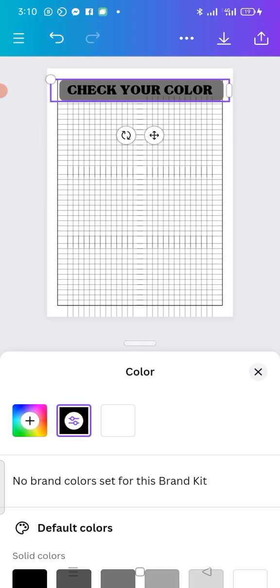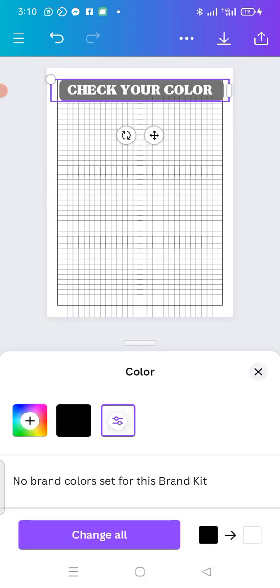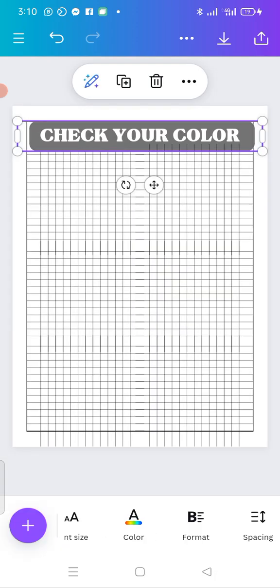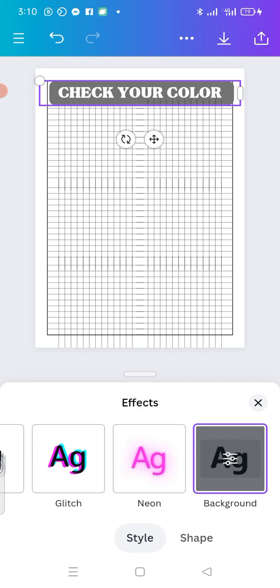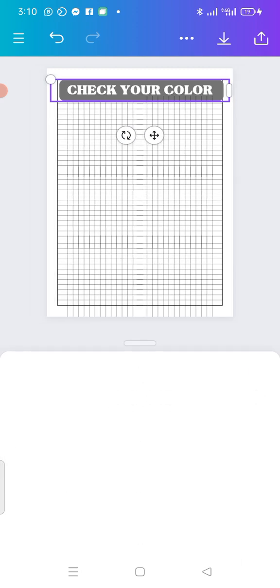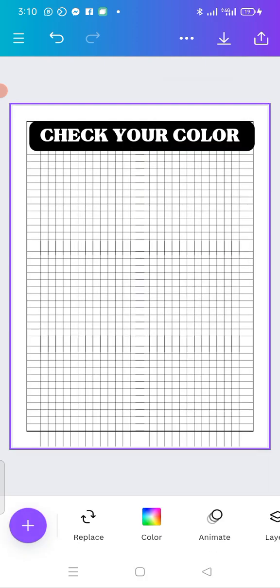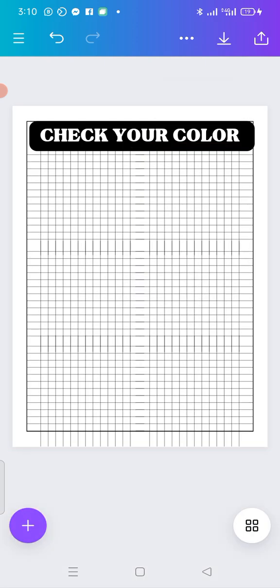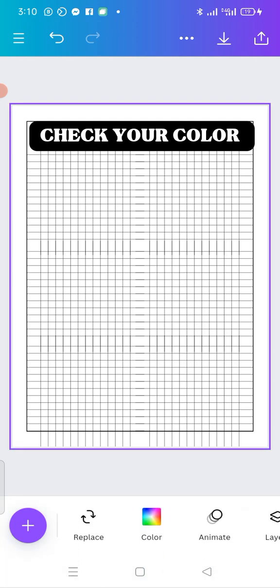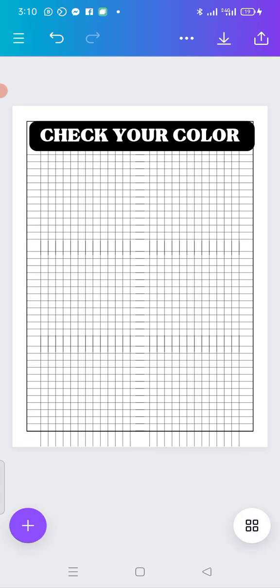Let's make the color of the text white. Then we'll make the background. Let's go to effects. Make the background black. Make it black. It's gonna be good that way. So check your color. So that's good. So the next thing is we have done this, we've done the other one.